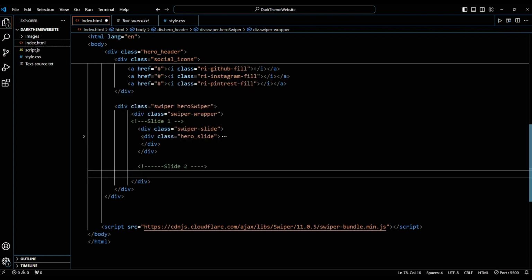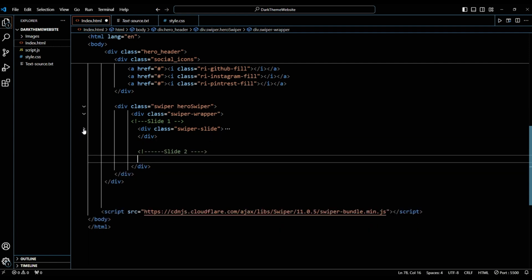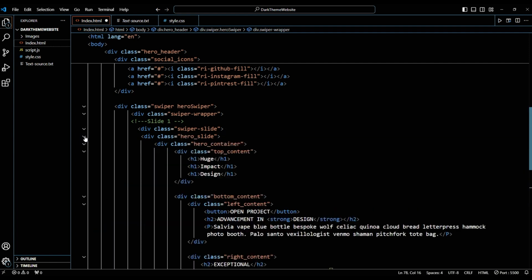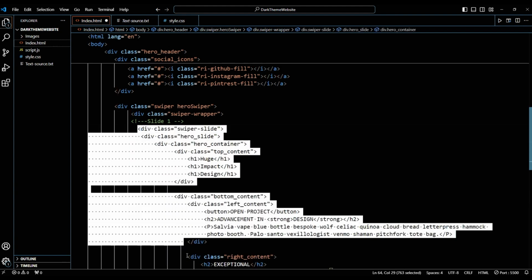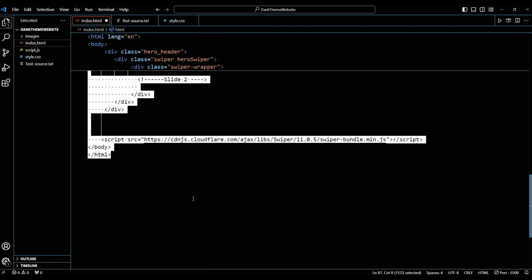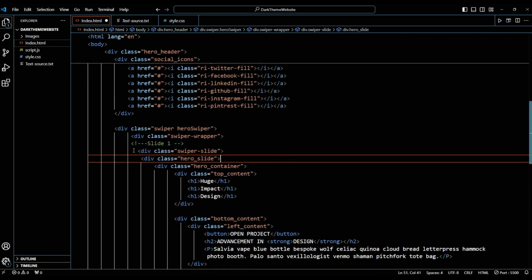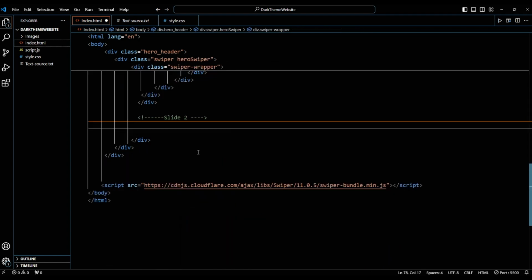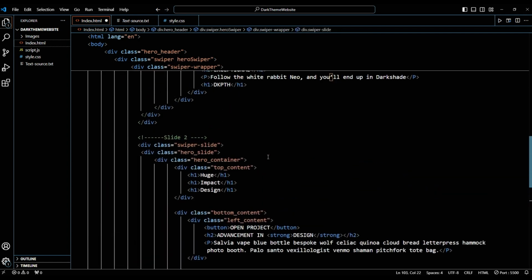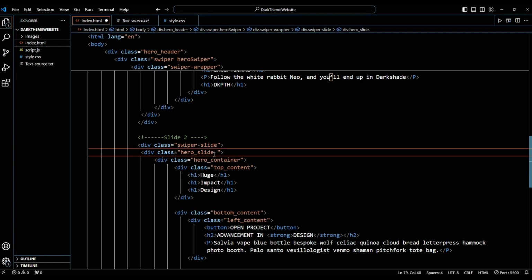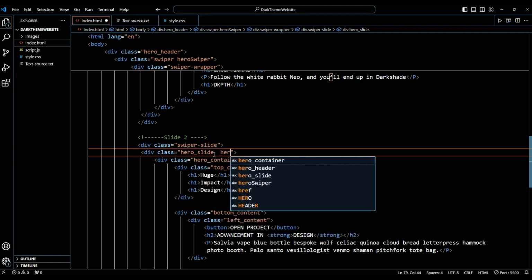Now we have to define slide 2, and for that purpose we can easily copy this entire code and paste it. Now paste the code here, and you can see we have the same code. Because this is slide 2, we have to specify a little more class with this slide 2. So this is slide 2, so we need to use one more class, that is hero.